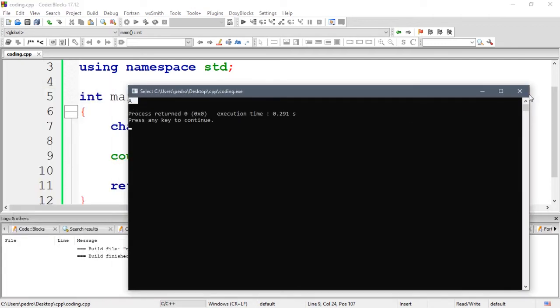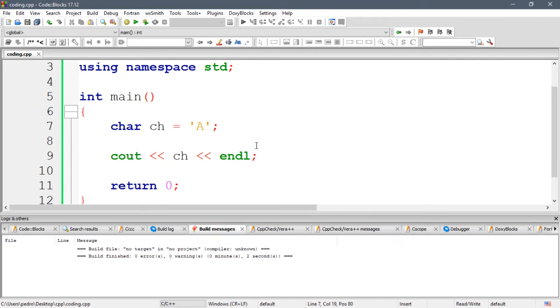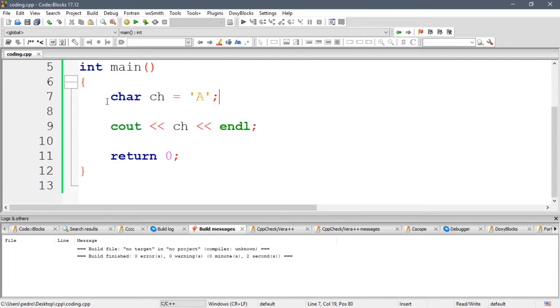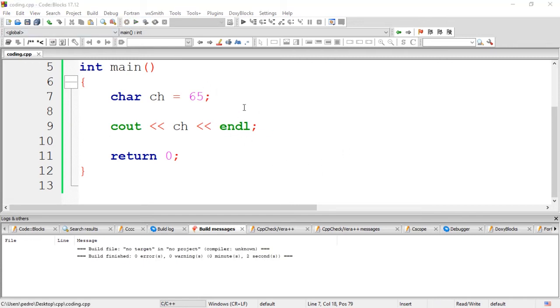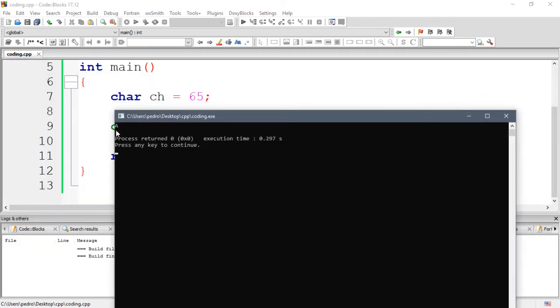Okay, so we can also, I need to slow down on the explanation. So this is a char on the ASCII table. You could initialize a char by its actual character or by its number on the ASCII table. For instance, capital A can also be 65. So if I do this, let's compile and execute, I will see the same output. So you could initialize a char by the character itself or by its number on the ASCII table.